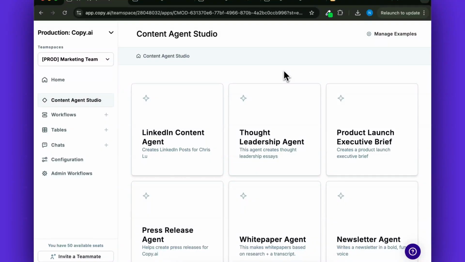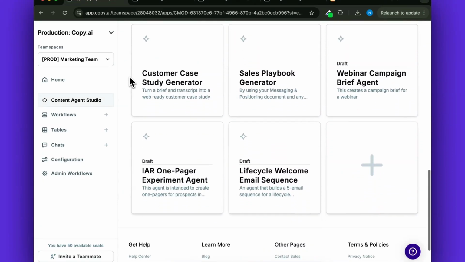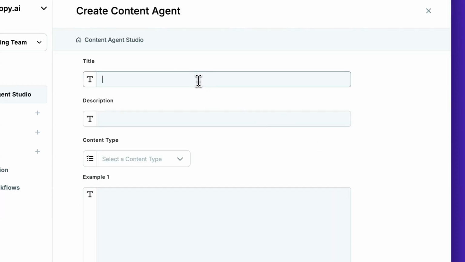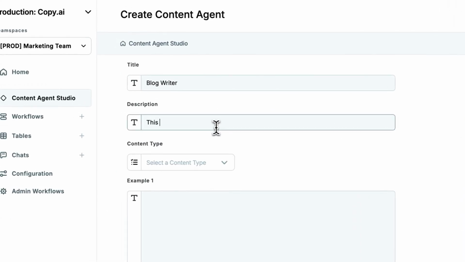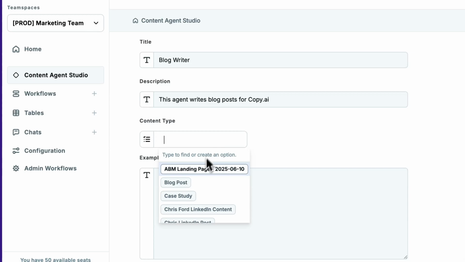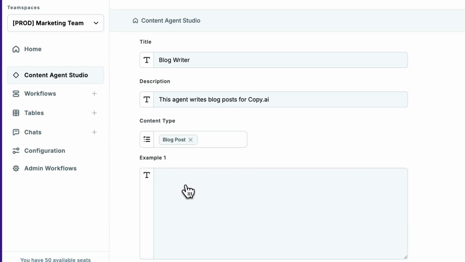Today, we'll look at how to use Content Agent Studio to create a blog writer AI agent. First, head to Content Agent Studio, and then scroll down to this plus icon, where you can create your agent. Give it a title, a description, and a content type. If you don't see the content type, simply type it in. But if it exists, you can click it there.